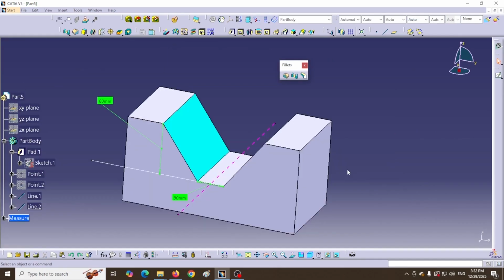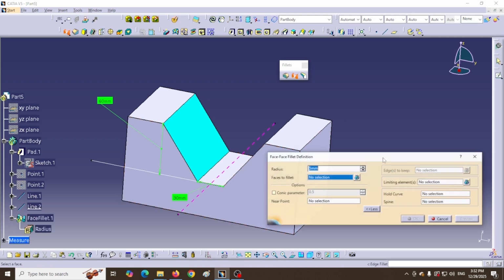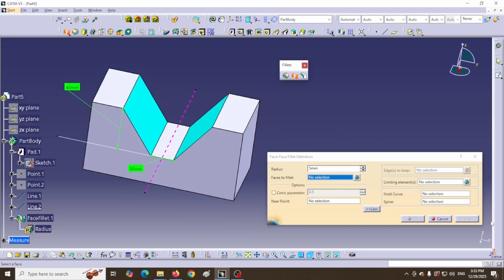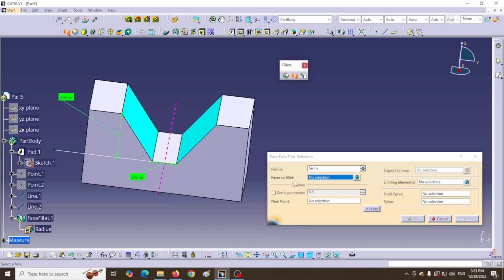Now we look at an industrial example, a V-shaped groove. The groove depth is 60 mm. The bottom width is 30 mm. The goal is to fillet the bottom of this groove. I activate the tool again. Its definition window opens. First we set the fillet radius to 5 mm. Then I select two V faces.